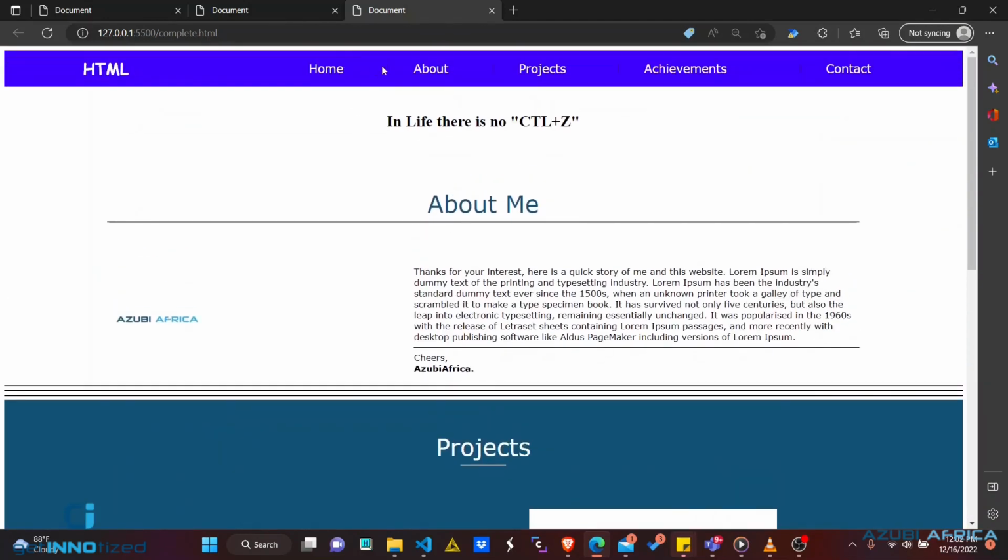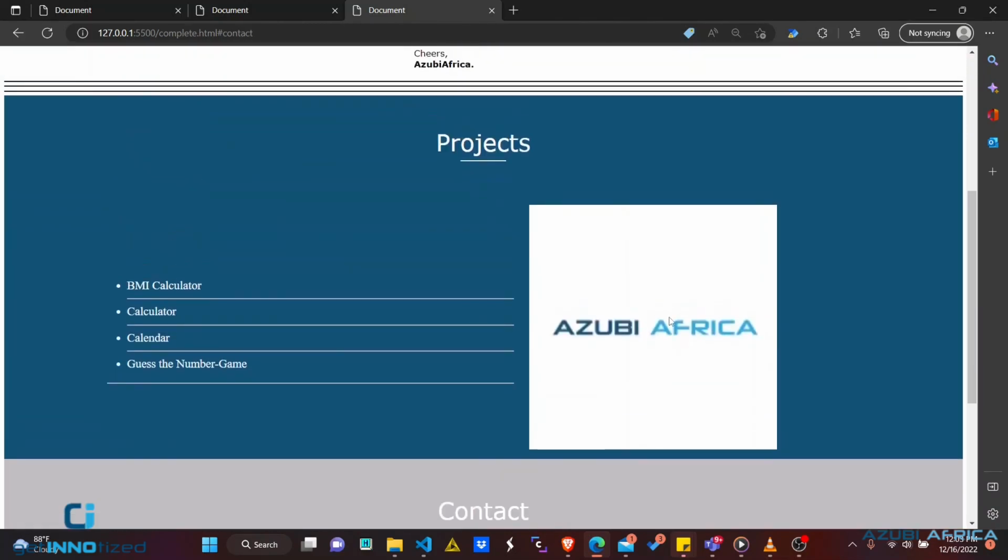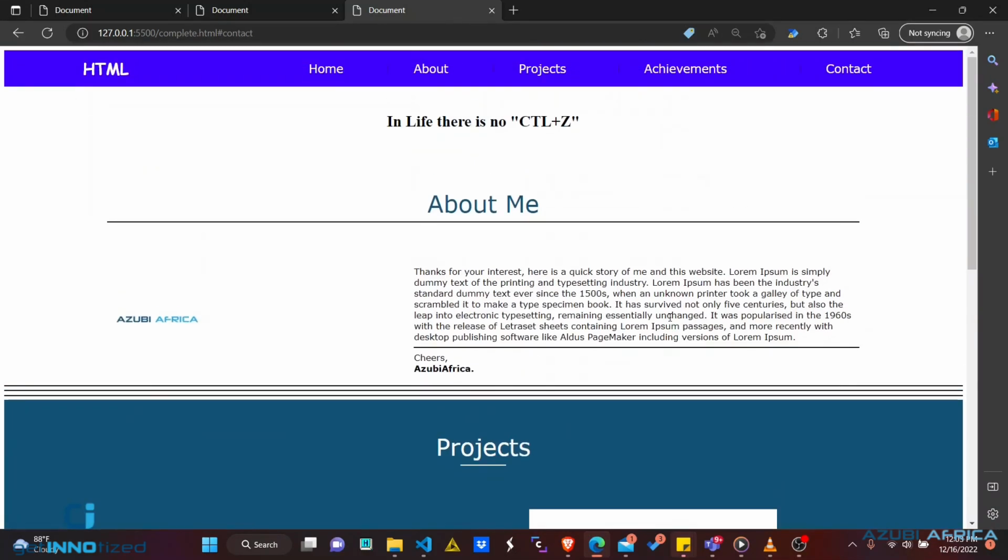And we even add functionalities like moving to the About page, moving to Projects, and moving to Contacts as well. So with just strict HTML, we are able to create something that looks so beautiful.